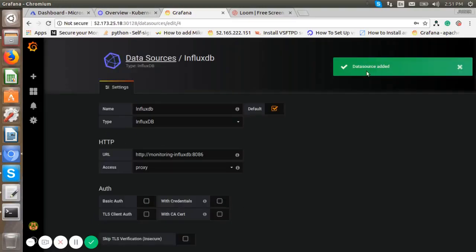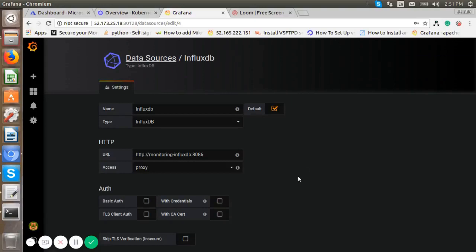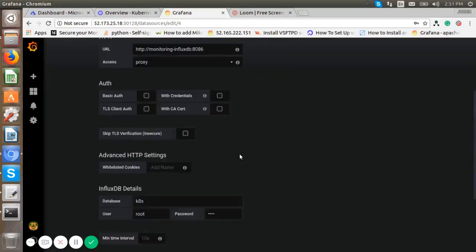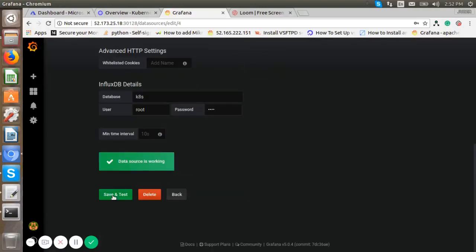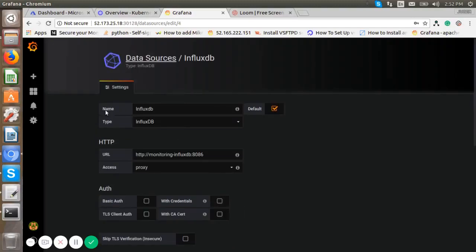Now our data source is added. Is the data source working or not? You can click the save and test button. Our data source is working. Now our data source is added successfully.